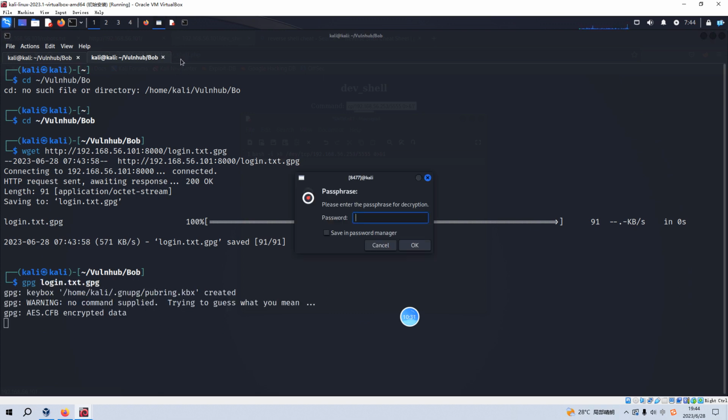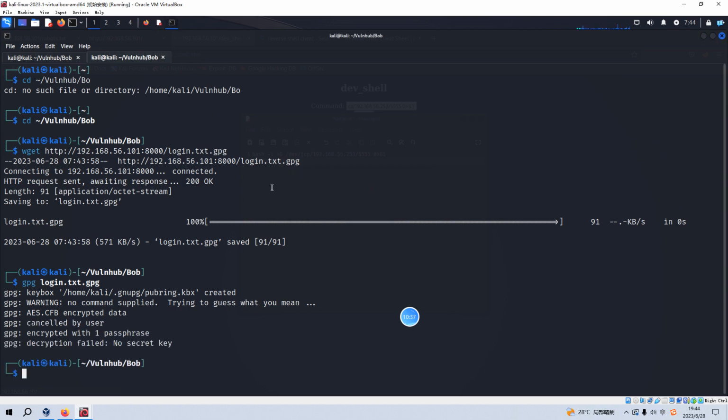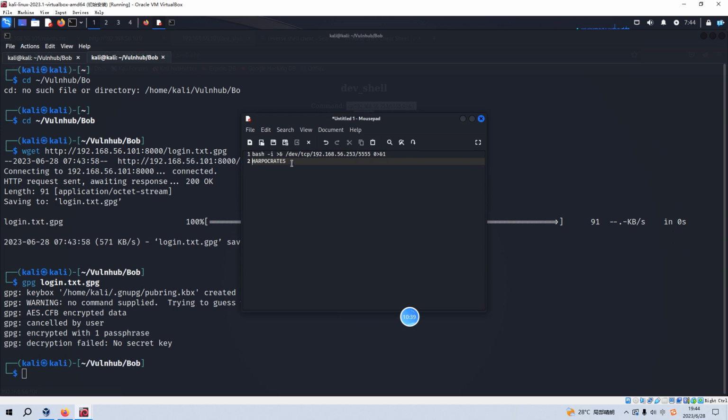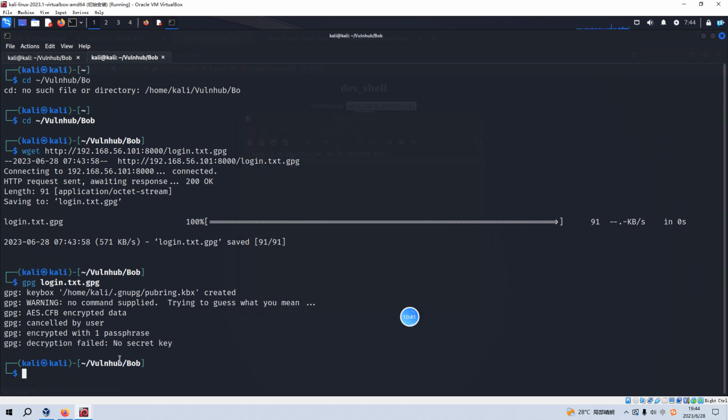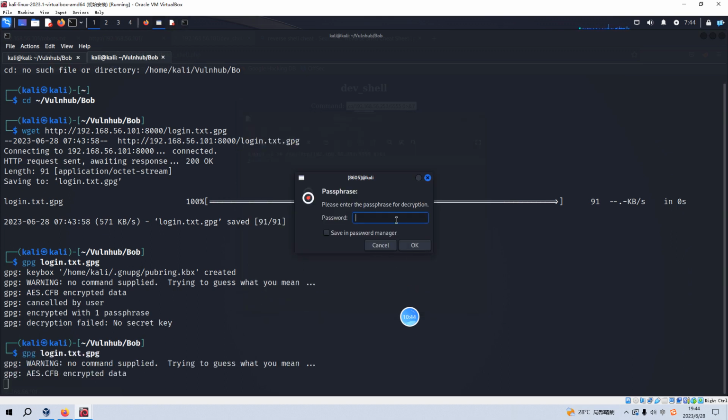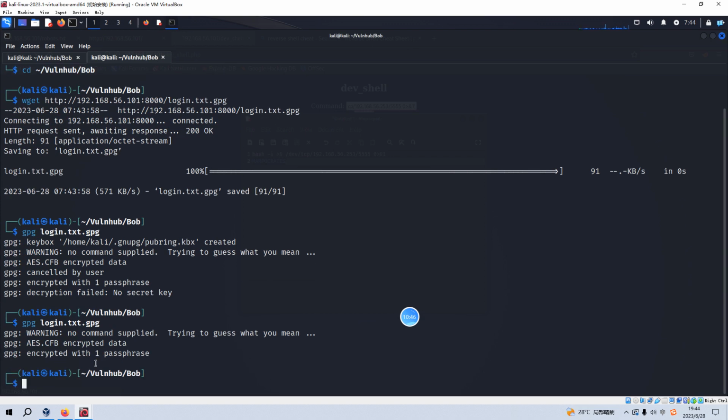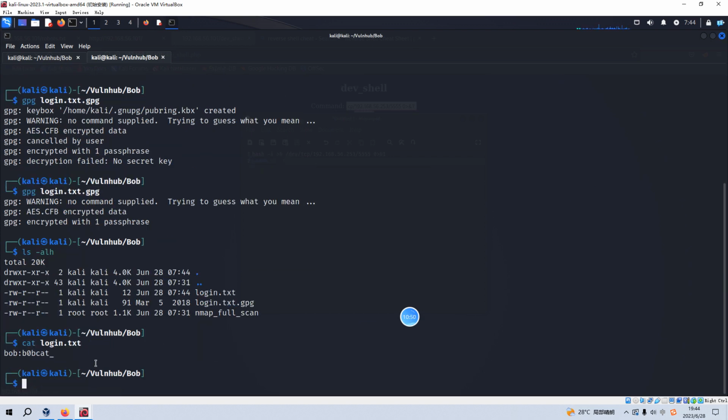And the password, I think, should be this one. Sorry, I need to cancel first. I need to make a copy and run it again. And password. Yeah, no problem. And then we can cat the file. Yeah, we got the password for the Bob user.